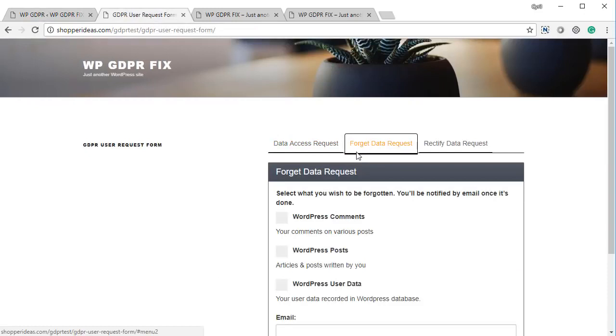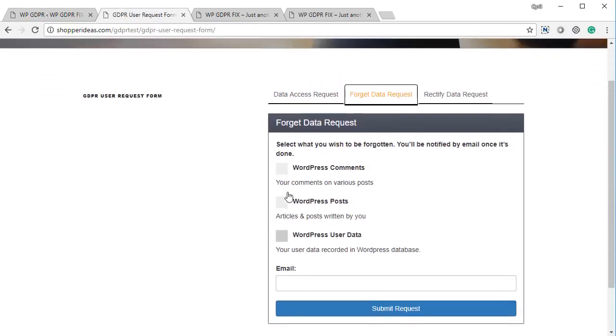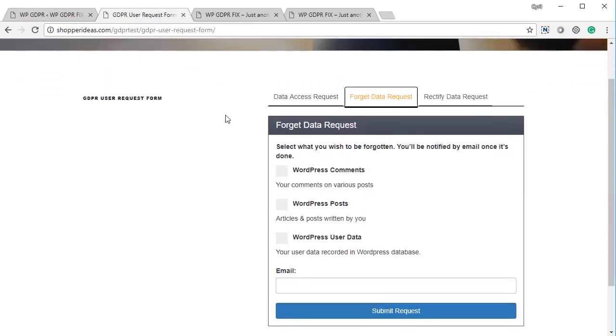So forget data request, this is how the form looks. It will be a part of your blog. You can just show it using a quick shortcode which you can embed on any page, and that page will become your data request center and user request center. People can file data access request, forget data request, or rectify data request using that form.